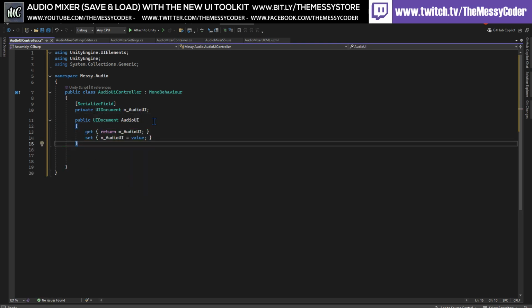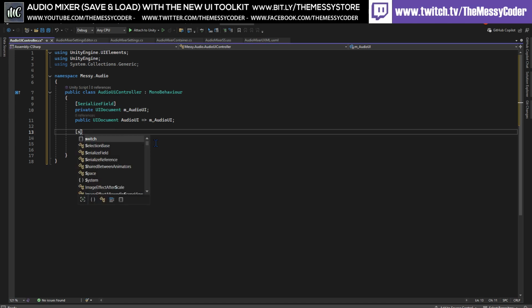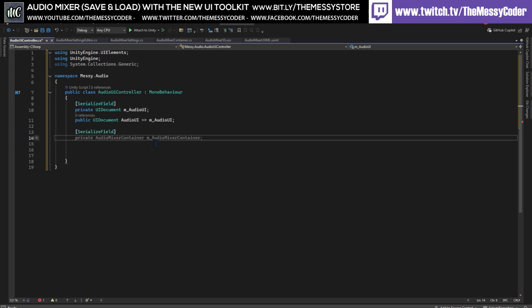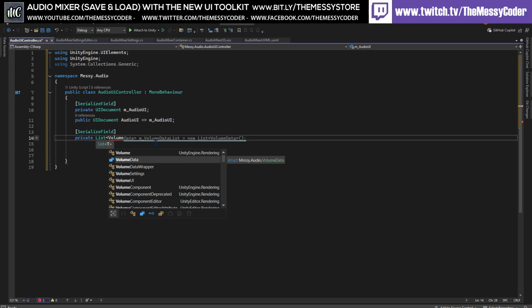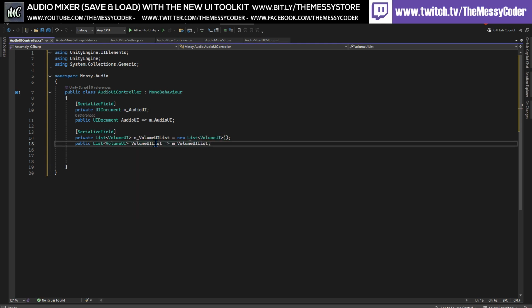And I don't want this one. I want it to be this. Here we go. I like that. I prefer that because I'm lazy now. So serialized field, and we want to have a list. So a list of our volume UIs, and we're going to call this our volume UI list.